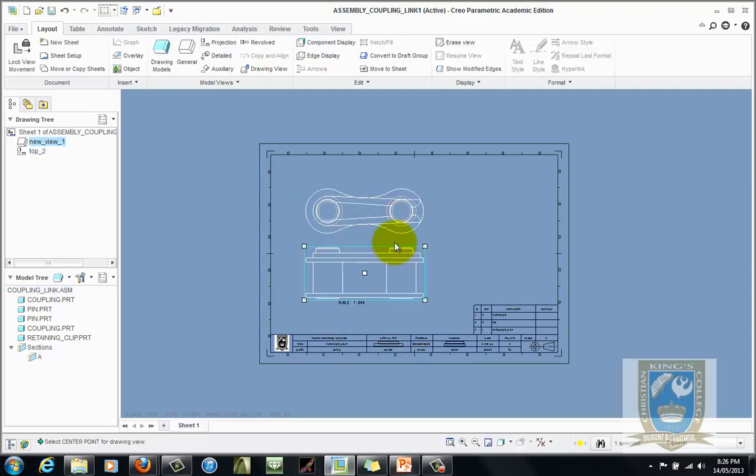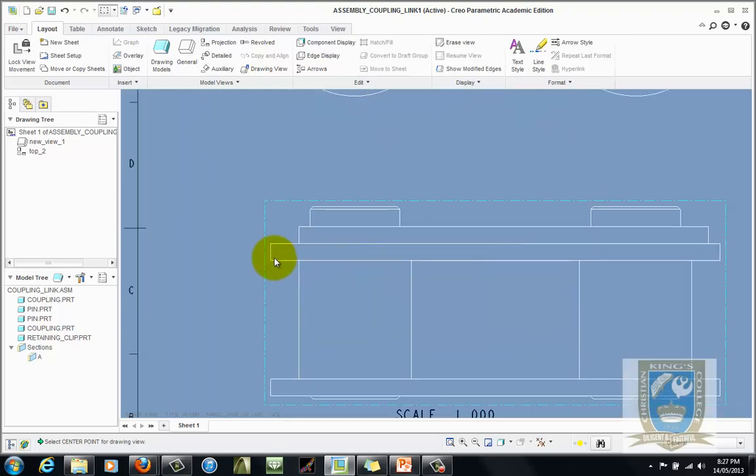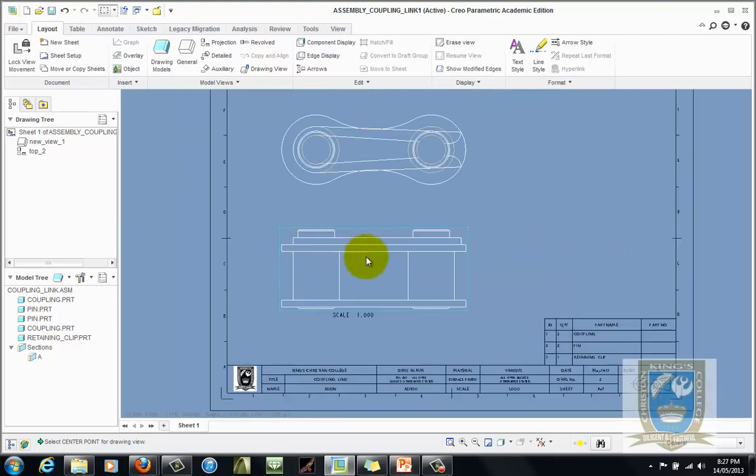For this coupling link, there's really no purpose to a side view. It's not going to reveal anything that we can't already see in the front view and top view. At the moment, if we were to try to identify the relationship between the parts, we could see that the coupling is sitting down hard on this pin and so on. But realistically, we want to see inside the object to be able to see if there's any gaps or any relationships that we can't see.